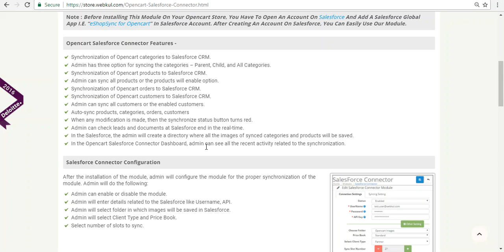It has the option to select the concerned folder from the Salesforce in which you can store the images of the products and the categories, and also you can select the price book as per your requirement according to which you want to display the data at the Salesforce end. So this is all about the features.